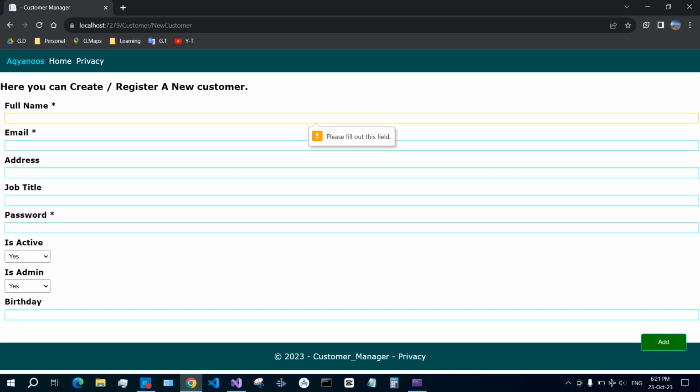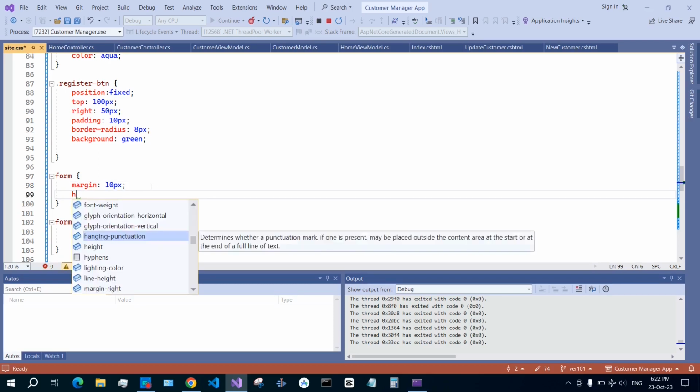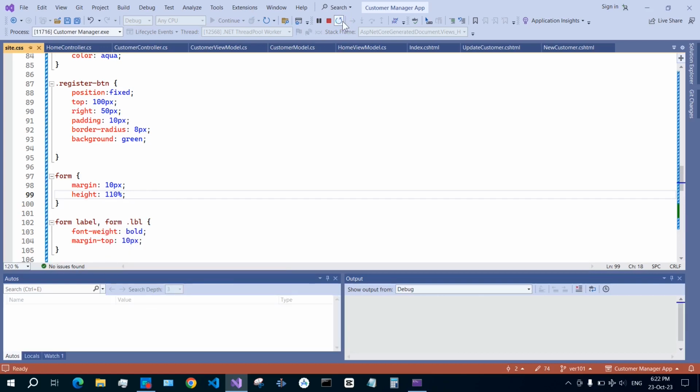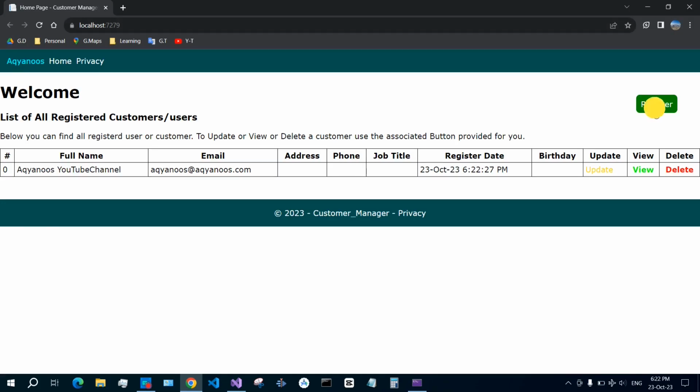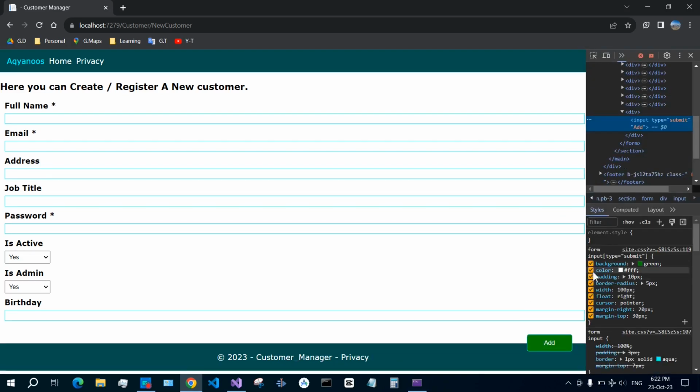Now if you try to submit, it says please fill out this field. So this is crazy about this button, that now it jumped out of its parent. So let us give the forum height 110%. See what is its problem.